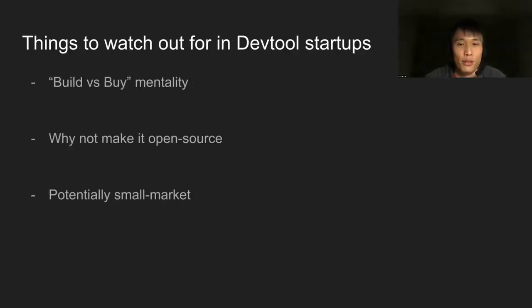So, things to watch out for when you're doing a Devtool startup. These are the three big bullet points that investors, or folks in this space, will think about or ask you. And as an entrepreneur starting something in Devtool, this is definitely something you need to think about. The first is the build versus buy mentality. This exists beyond Devtool, but it's a little bit stronger in the space of Devtool, in the sense that this question will come up more often.